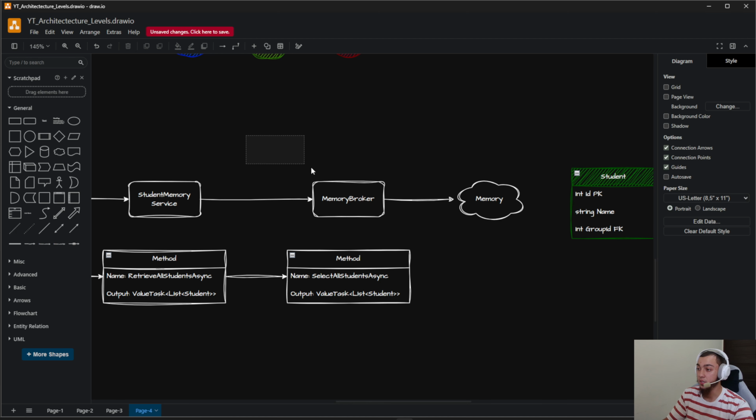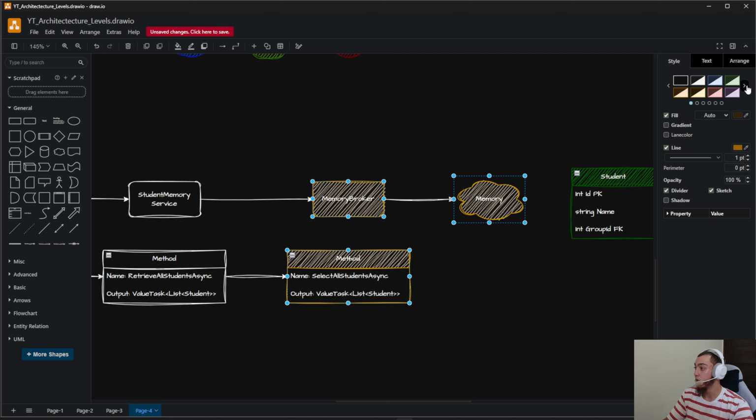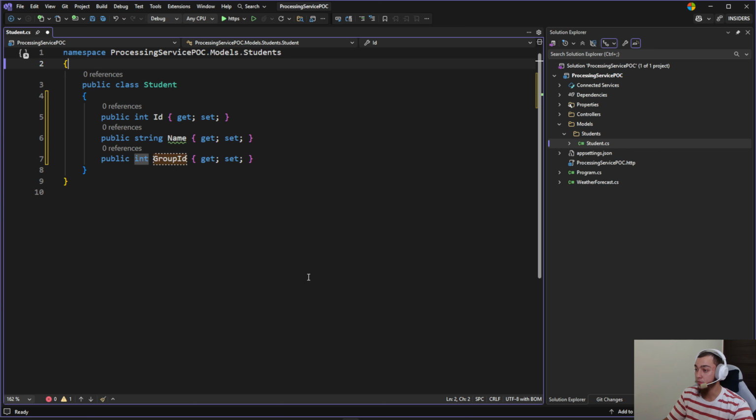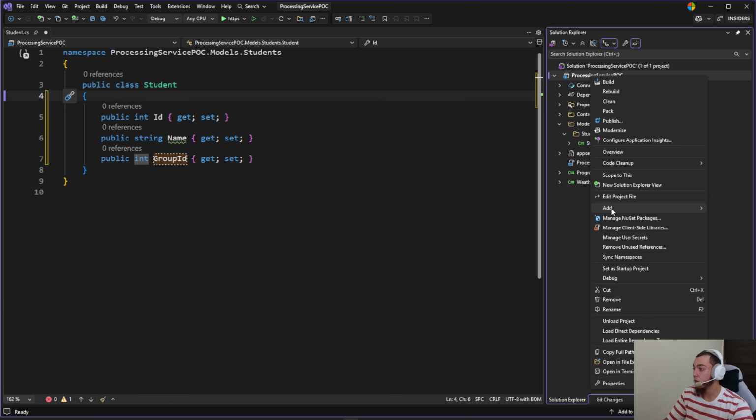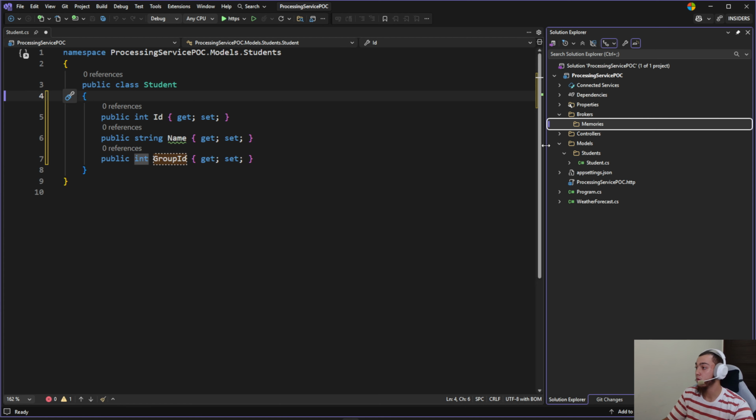So I'm going to create the broker now. I'm going to mark the model as pending with the orange color because I'm still working on it. Okay, we have the model. Let me create a folder called brokers, and under the brokers I'm going to create memories.